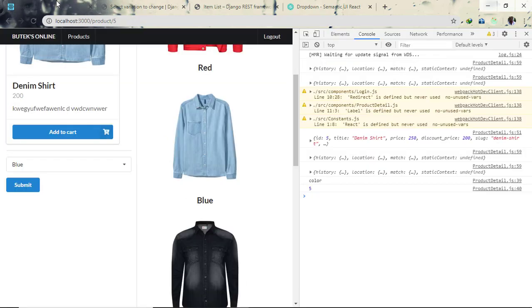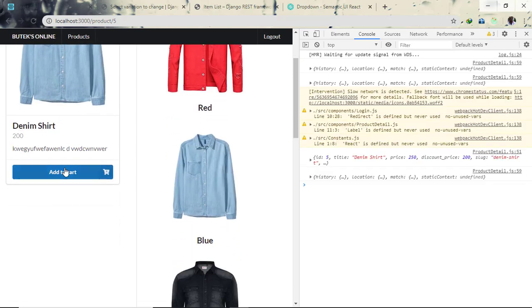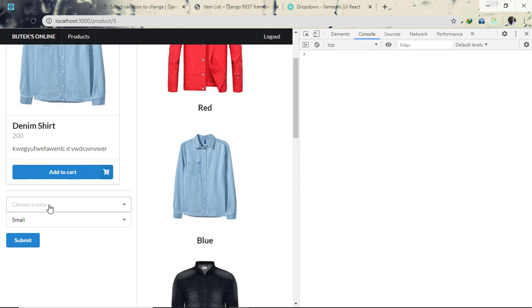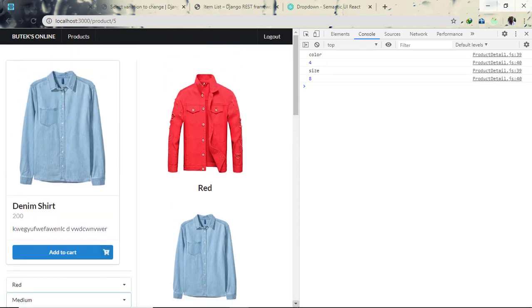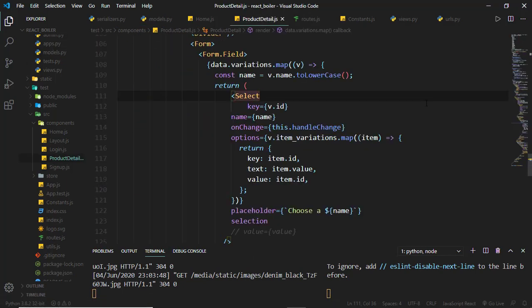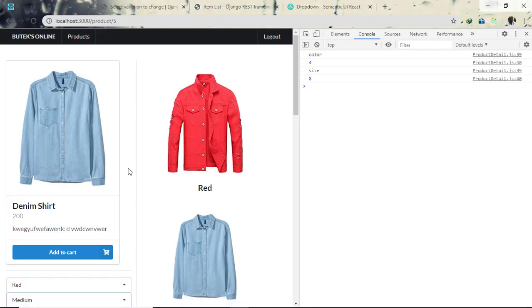So if we come back and refresh this and click add to cart, you see choose a size and choose a color. So choose a size small, medium, and large. So if I can just clear that and choose a color red and size is medium, we get those values console out. And we can just wrap those select fields into form fields, of which they are.